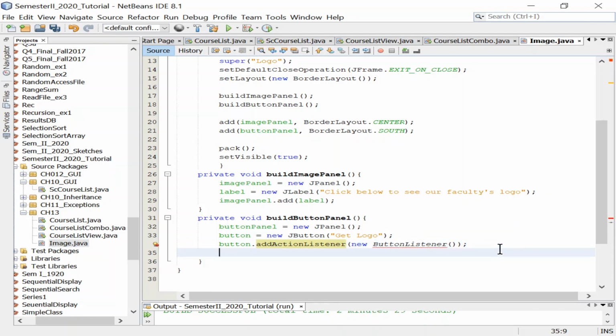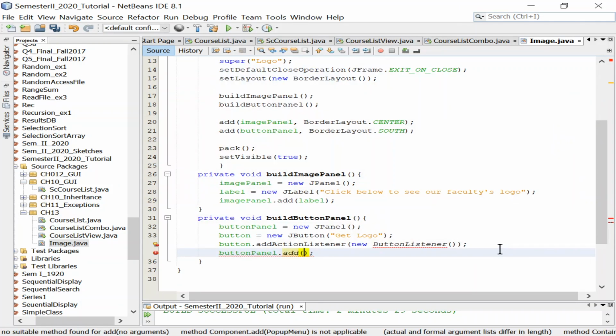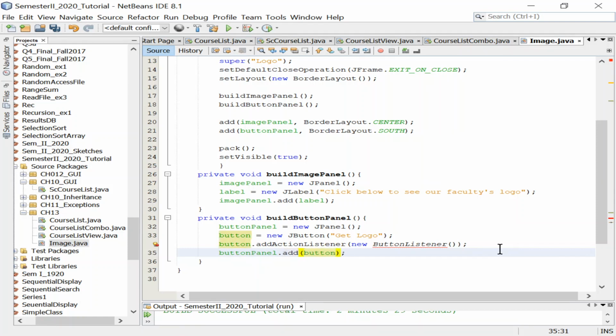So now we are almost there. We need to place our button on the panel. So we have a button panel, and then we need to add the button itself. We are almost there. The last thing, we need to implement the action listener. We just created it, so we need to have some sort of action listening. Now what happens? We need to insert an image when we click on a button. So let's start by creating the private class ButtonListener.